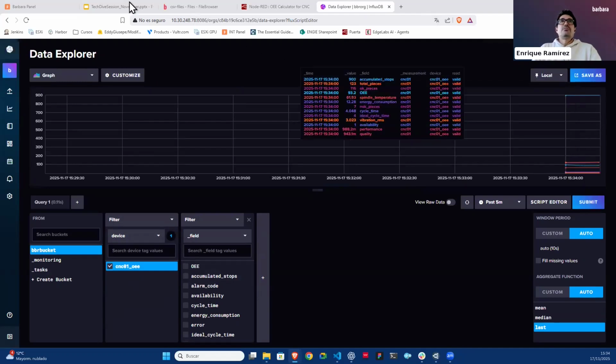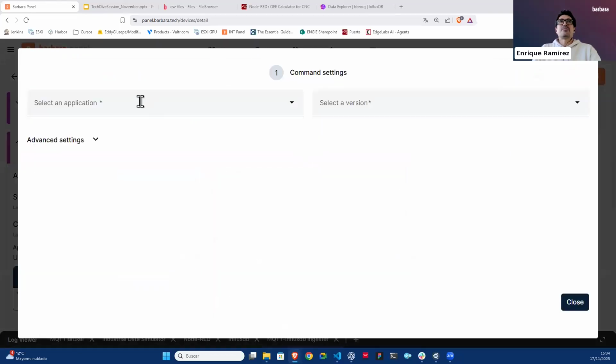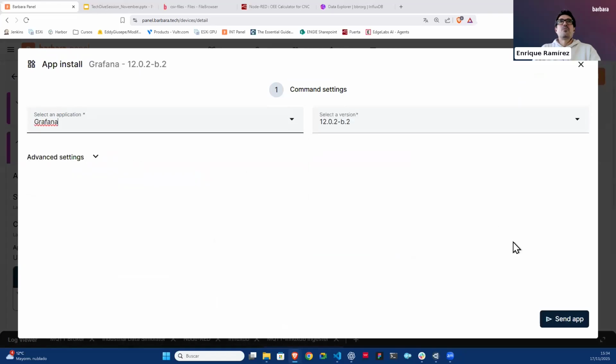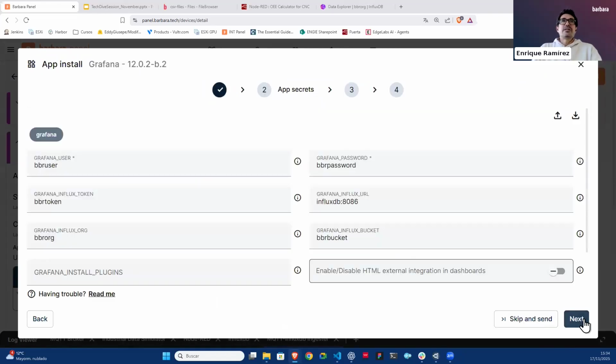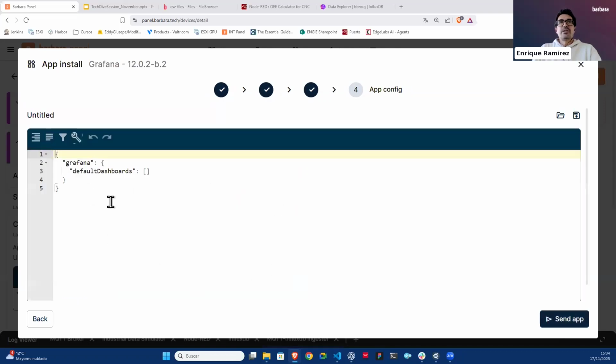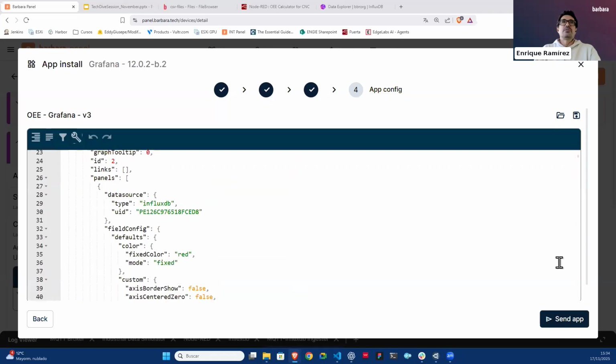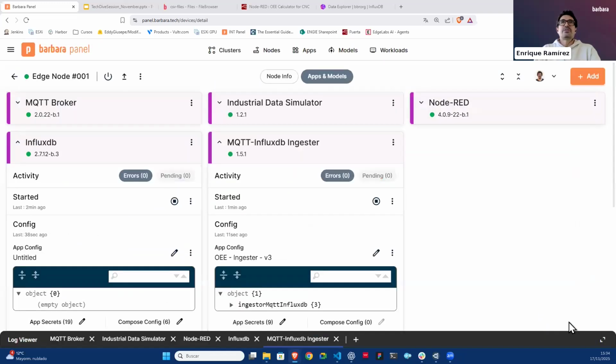Okay, so last step is basically deploying the Grafana. Okay, and we will use this Grafana. I will connect the Grafana to the InfluxDB. It will be available in this port. And now here is where I can put an already prepared dashboard and also export it in JSON format. Okay, I have one available here, this one. So I will use this. I will send this application. Okay.